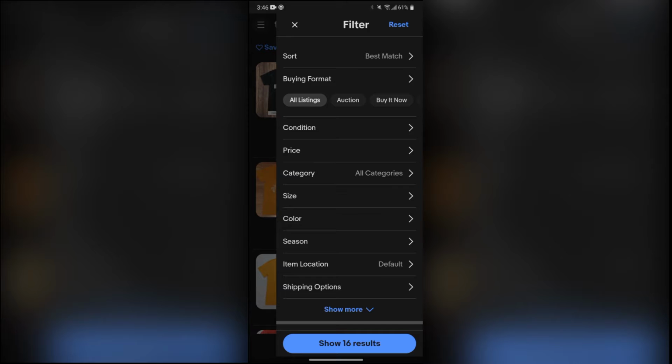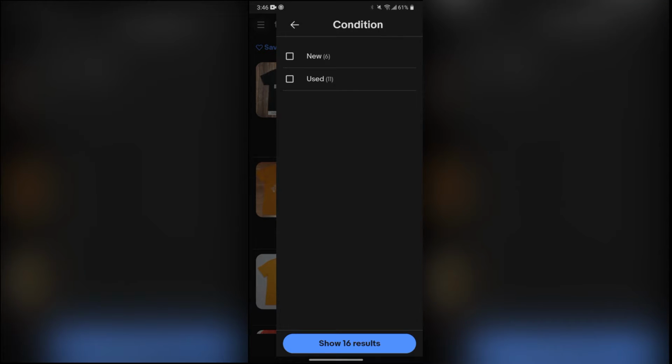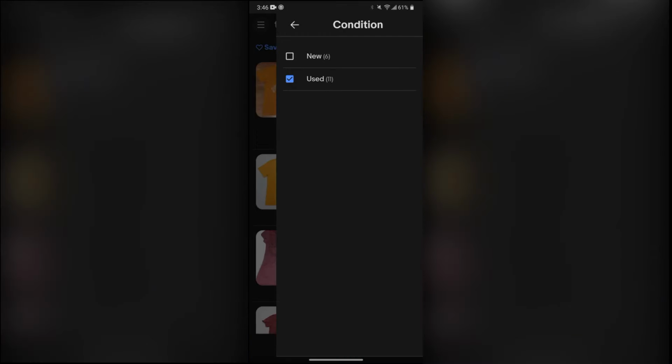So next, you want to filter for pre-owned or used condition. And the reason for this is because if you're sourcing from a thrift store, like 98% of the items that you find are going to be pre-owned or used condition. Obviously, if you have an item that is new with tags, you will filter for new right here.